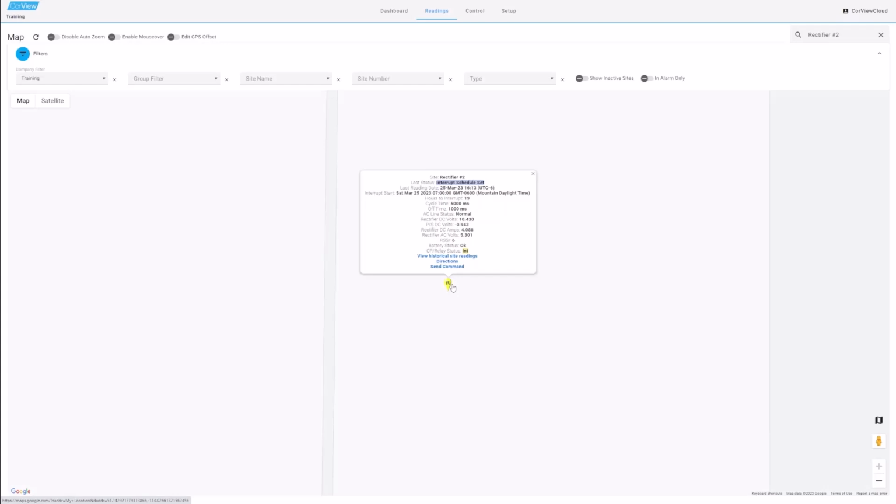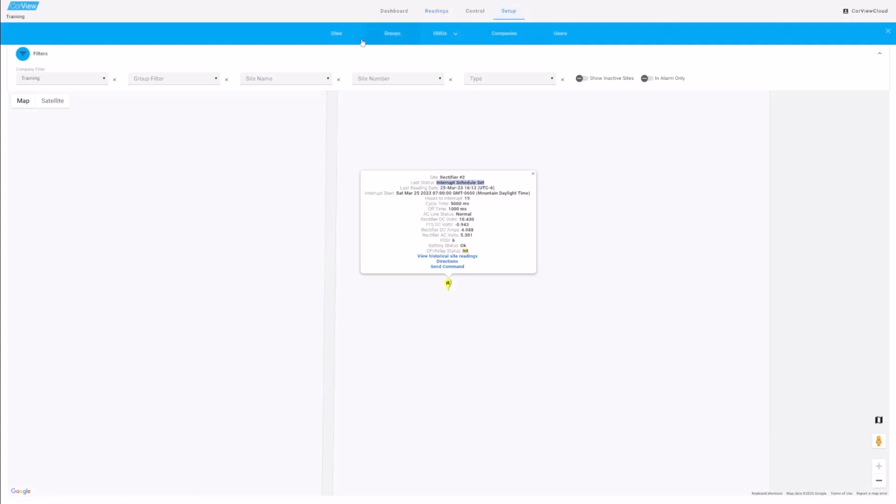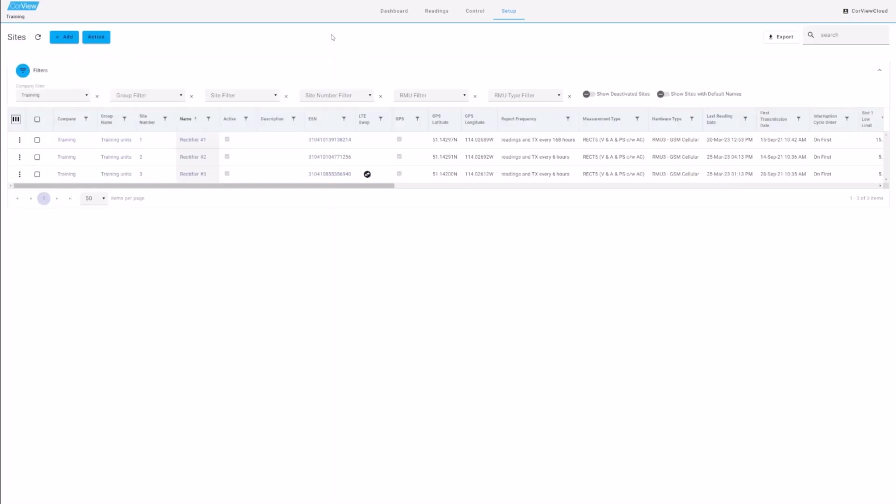The next page we're going to visit in CorView Cloud is the Setup Sites page. The CorView Cloud site list page resembles that of CorView Legacy with some additional features. Again, there's a refresh button in the top left corner and a smart search bar in the top right. If you wish to add a new site to CorView, you can do that through the Add button in the top left. And you can also disable or enable the column headers.